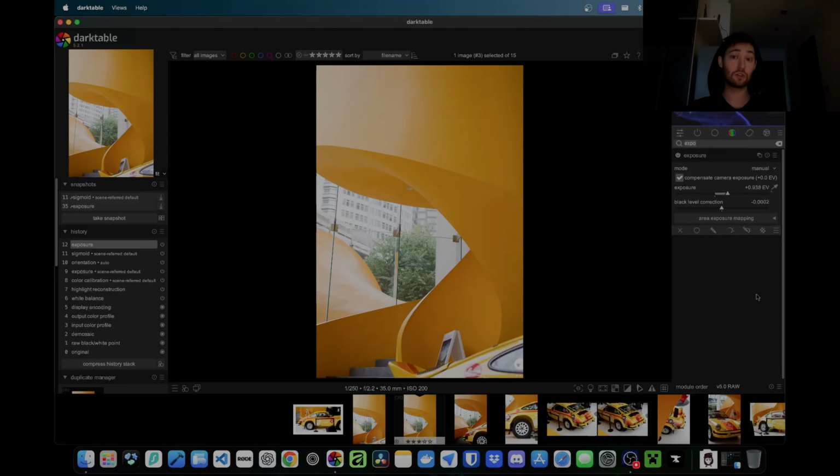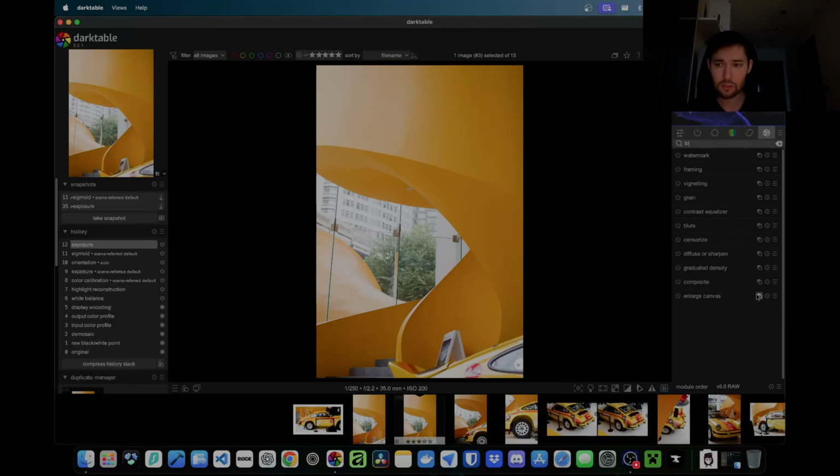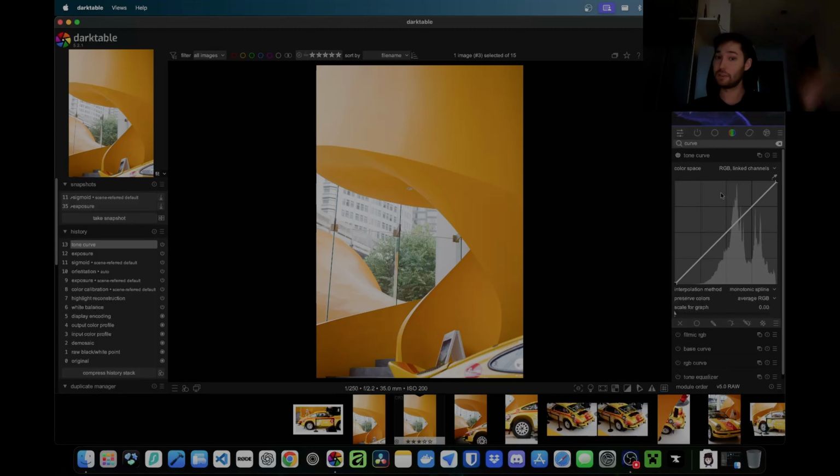I'll show you guys how to do curves like you would do curves in a Photoshop program. You can start typing in tone curve, or just type in curve. It'll pull up tone curve. This is the curve adjustment that you know and love. So you can pull this down here. This will be your shadows. Over here on the top right, you've got highlights. You can pull this up to add contrast.